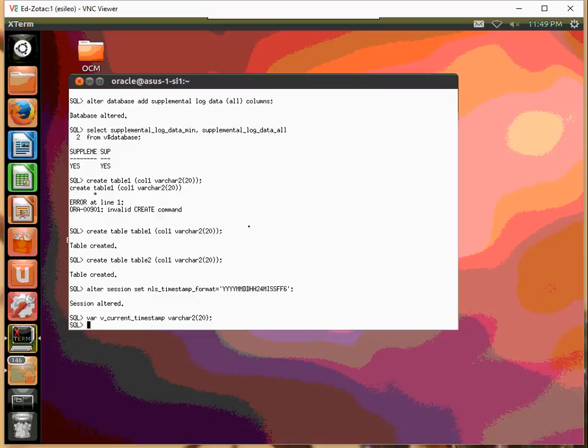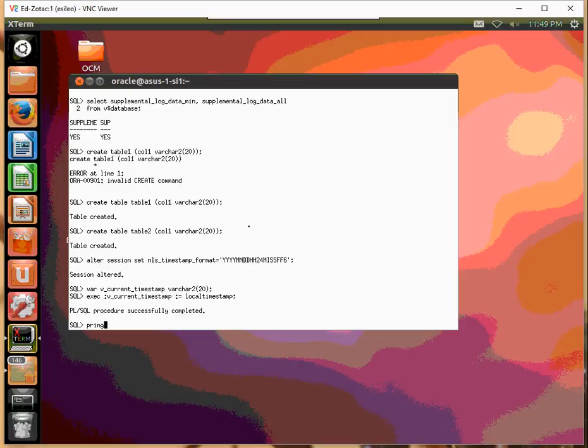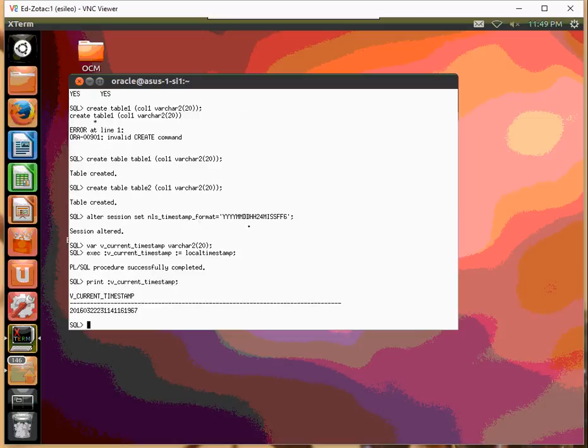And let's go ahead and populate it. So exec :rb_current_timestamp is equal to local timestamp. And let's go ahead and show what it is. Print. Very good.